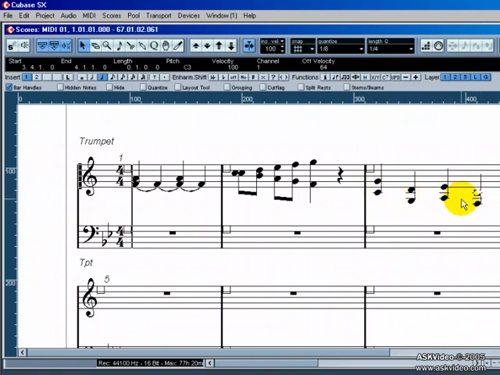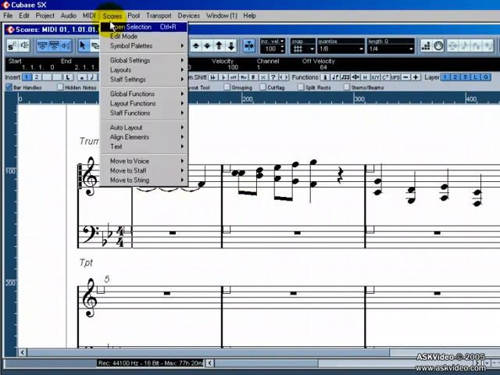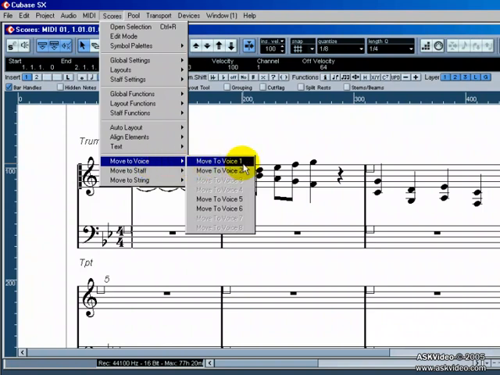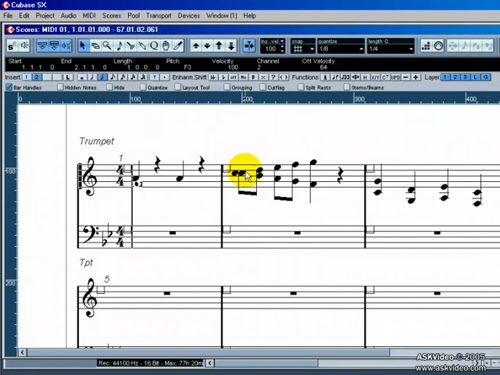Now let's move them to different voices. There are a couple of ways to do this. Let's grab the F note and select Move to Voice 2 from the Score's Move to Voice submenu. See how the F is on voice 2 now? And the A's are on voice 1 still? It looks nicer already.